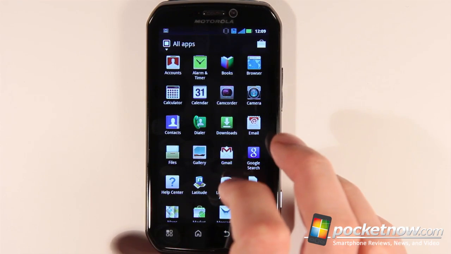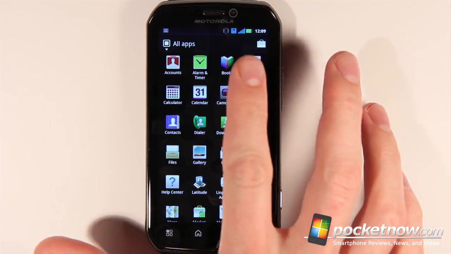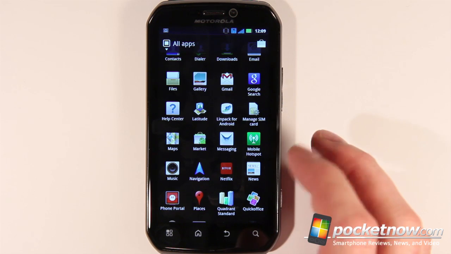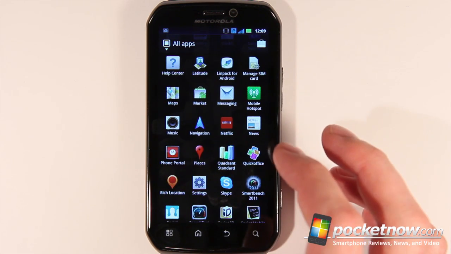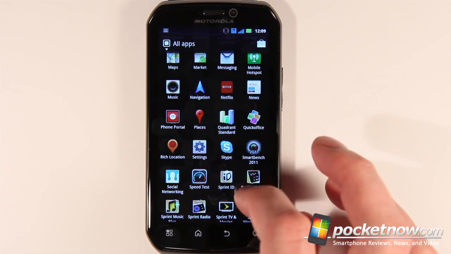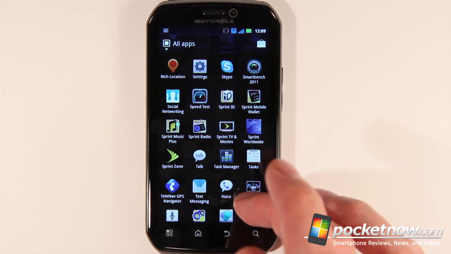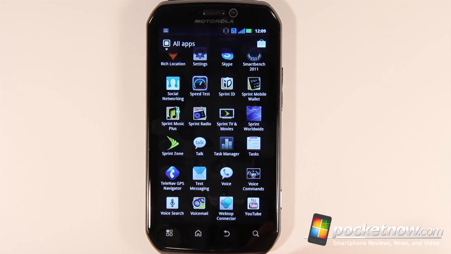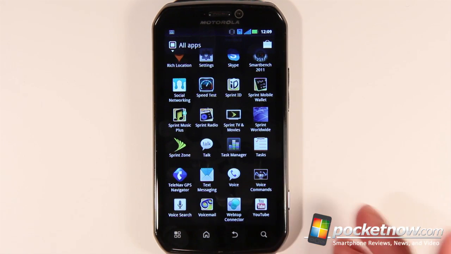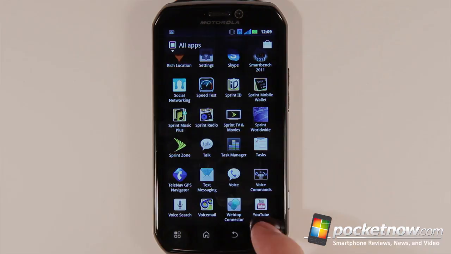Some other apps of note on the Motorola Photon 4G that are included by default. Google Books is there. Manage a SIM card, because this is a world phone. Obviously, you need to have that. Quickoffice, Rich Location, all pretty standard apps as far as the phone world is concerned. There is a task manager built in, which is nice, so you don't have to download a third-party app. Telenav GPS Navigator is just like Telenav GPS Navigator on any other Sprint device that you've used. WebTop connector we'll get to in just a moment.